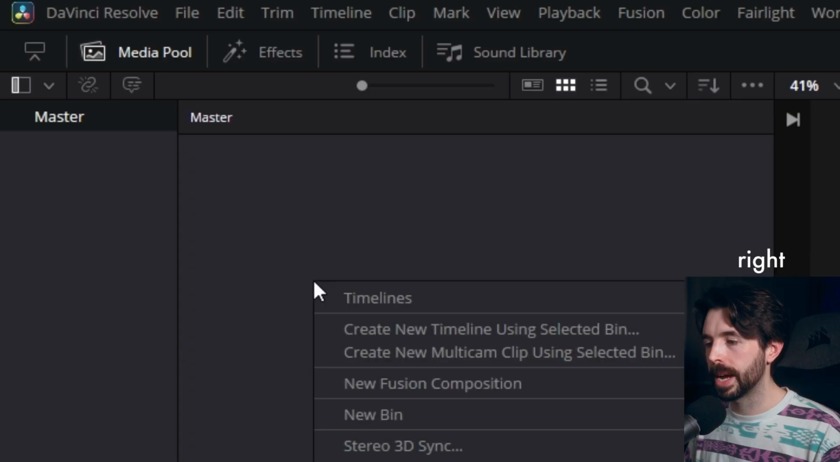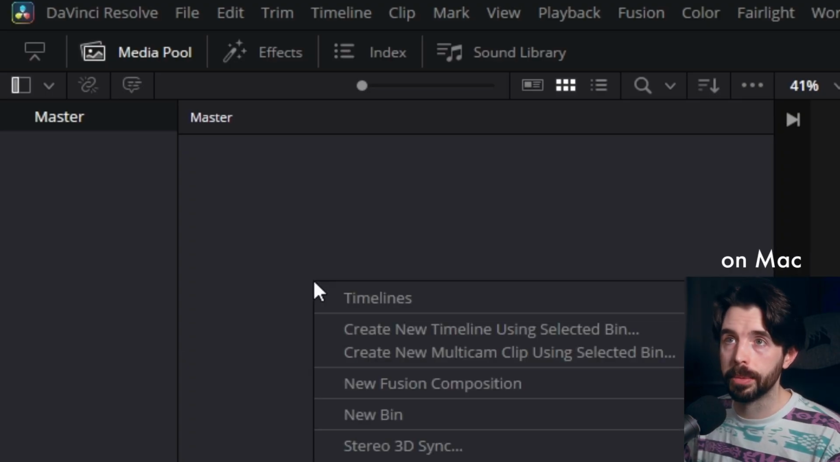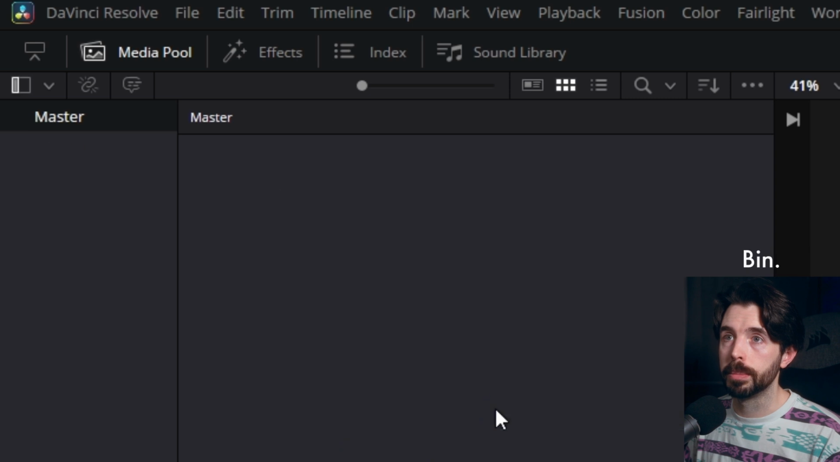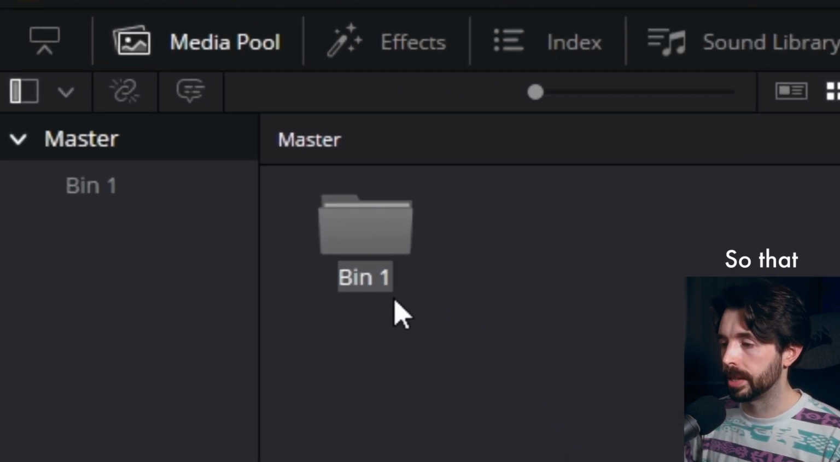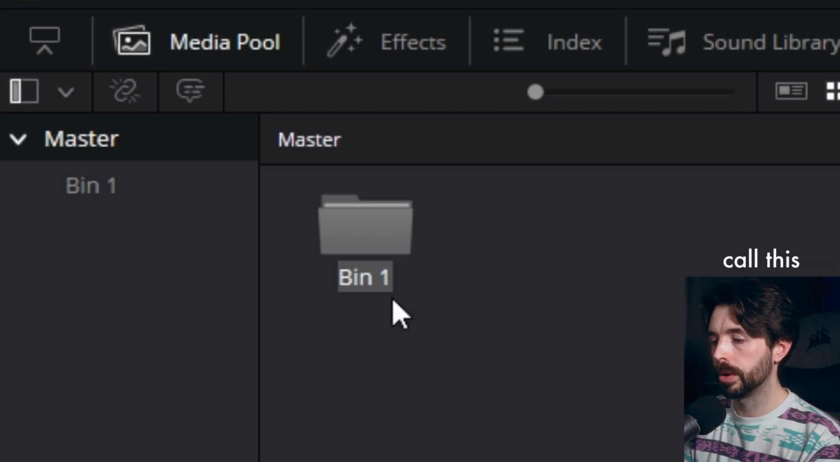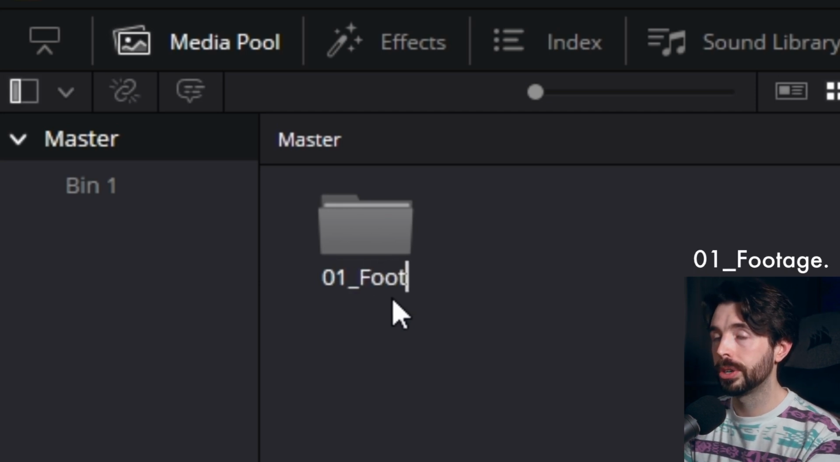Just so you know, bins in DaVinci Resolve are folders. So if I say folder and we're working in DaVinci Resolve, I mean bin. We're going to right click or control click on Mac and hit here, new bin. And this is going to add it straight in, so you can rename it straight away. So that is exactly what we're going to do. We're going to call this 01_footage.